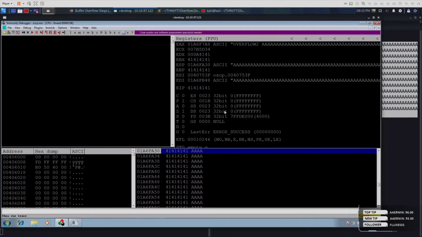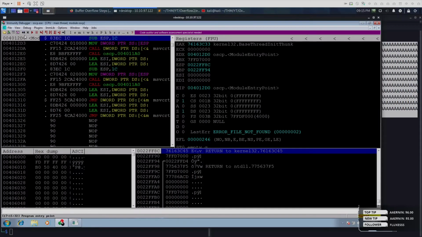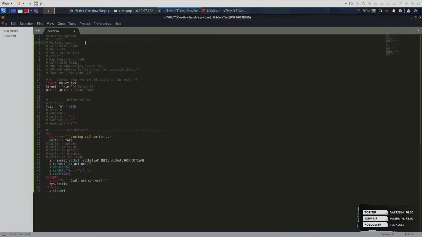So 1000 has definitely crashed this application. So if we restart the application by pressing those two black back arrows, we can run the application again. We can now look into our Python code. So we know the software name is called OSCP. We know the vulnerable input is overflow 2. We have the target IP as 10.10.97.122. And we know the proof of concept crash length is now 1000.